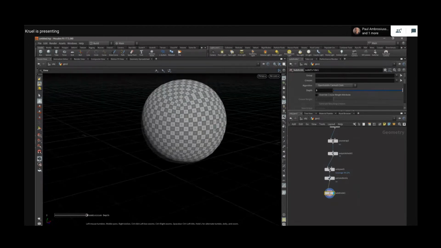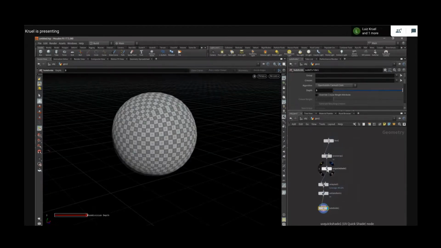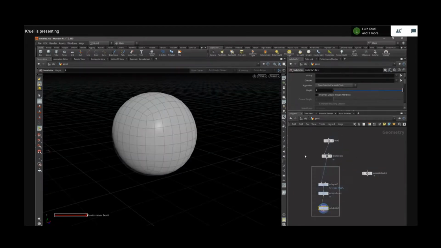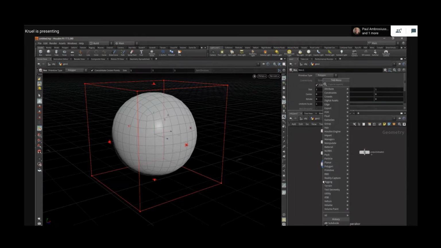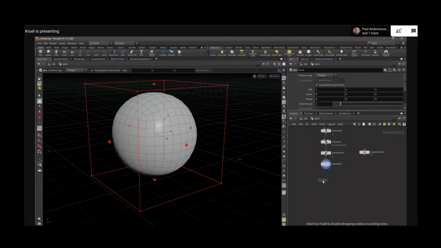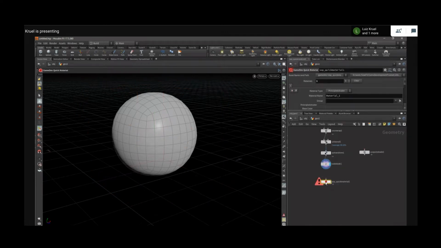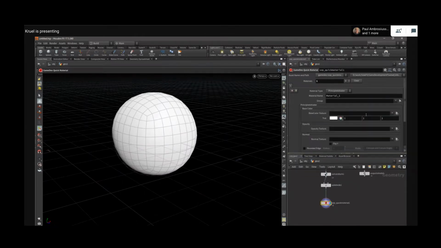So we'll start applying a substance here. Let me rip out this quick shade, organize this little network, and we're just going to use the quick mat from the GameDev tools, so we can skip some of this stuff. And what we are going to do is simply get the path of our cop and paste it here.